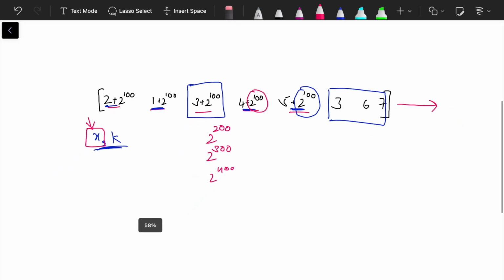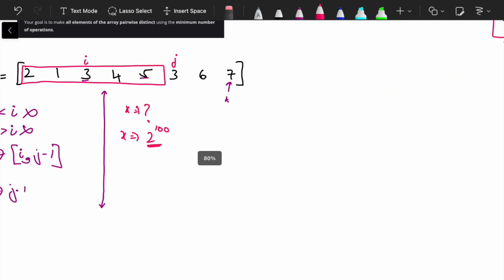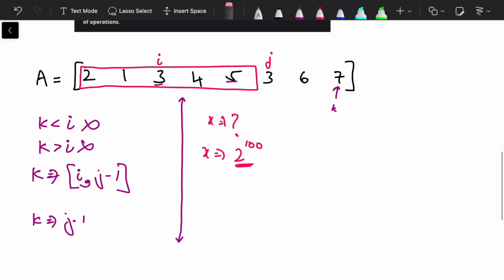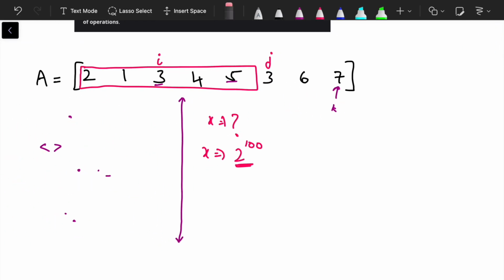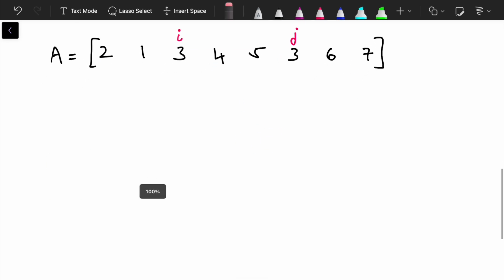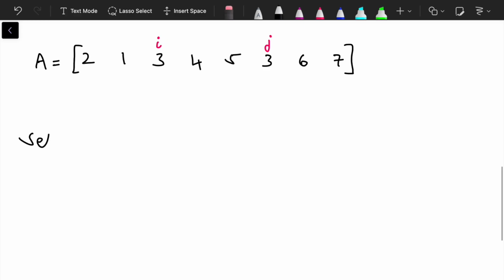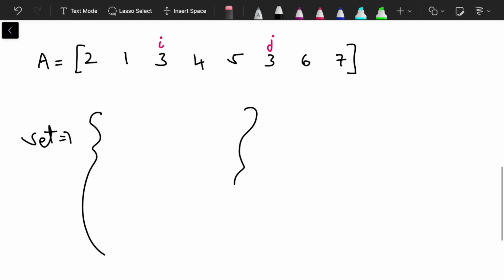Okay, so what would be the approach to solve this problem? Let's take the same test case and try to understand how to solve this. If this is the array given to us, we first have to keep track of the duplicate values. We have to decide whether we have a duplicate value or not. To do that, we'll take an empty set initially. When we access each element, we'll check if it is already present in the set.